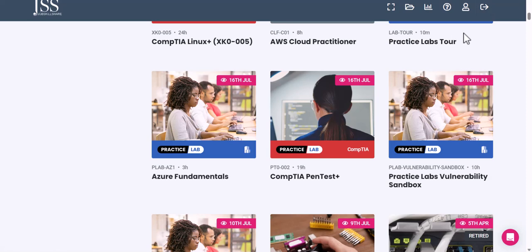So this is how you do the lab. We hope that you're going to use your own lab and try to replicate a lot and learn the skills.